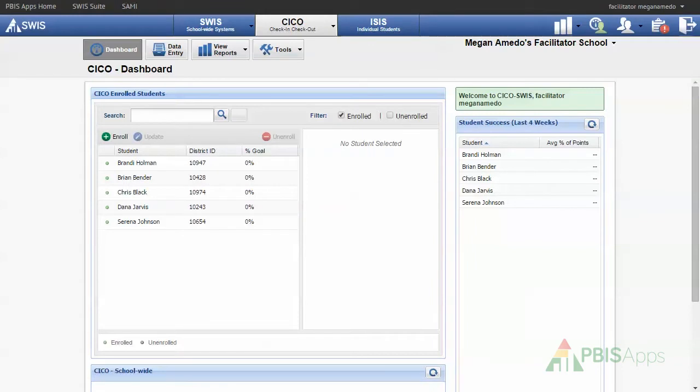In this tutorial, I'll walk you through how to set up your check-in checkout point card in CICO-SWIS. Before we get started, I want to be sure you have all the access you need to set up your school's point card in the application. If you're a CICO admin user or a CICO-SWIS facilitator, you'll be good to go. If you try to access the CICO settings for your school and find you don't have the access you need, contact your CICO-SWIS facilitator and ask to be made a CICO admin for your building.